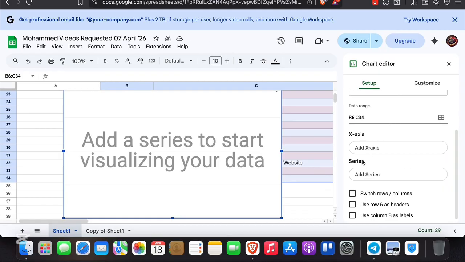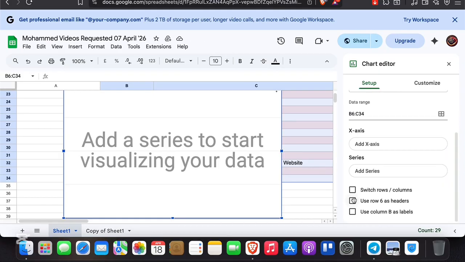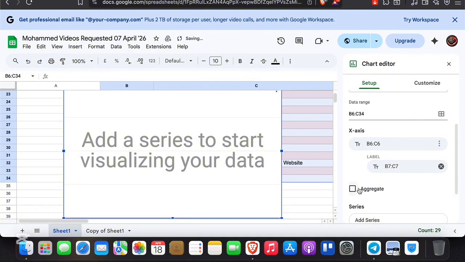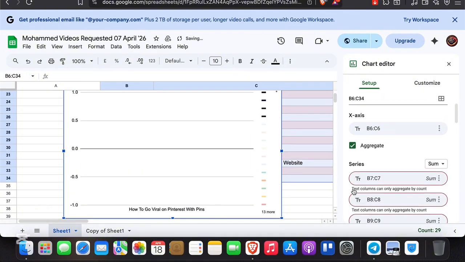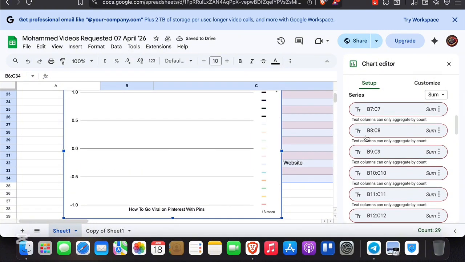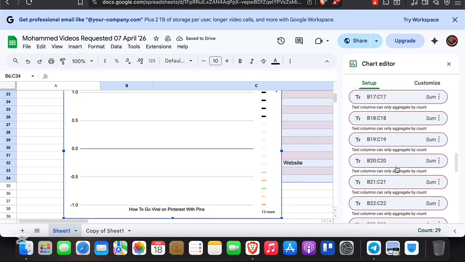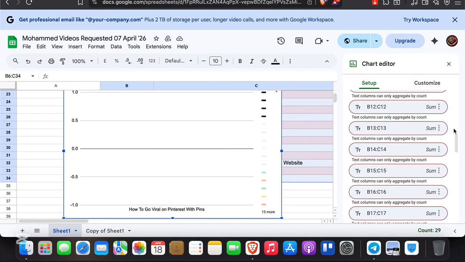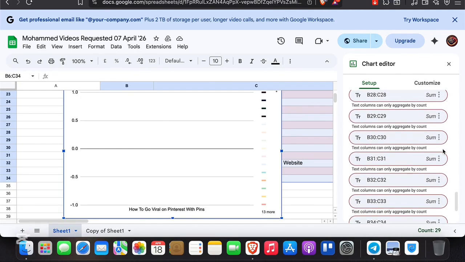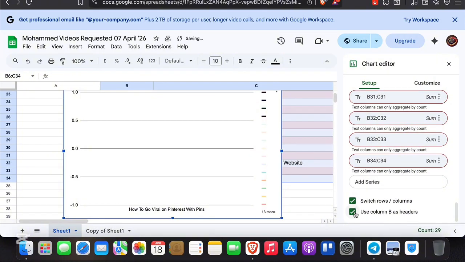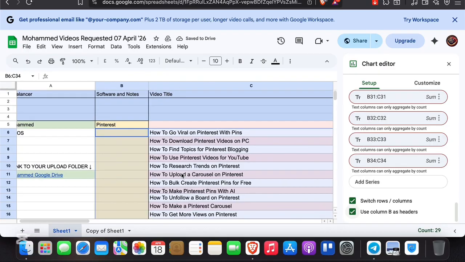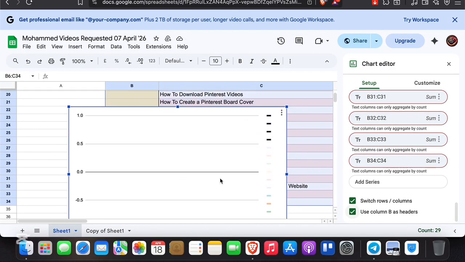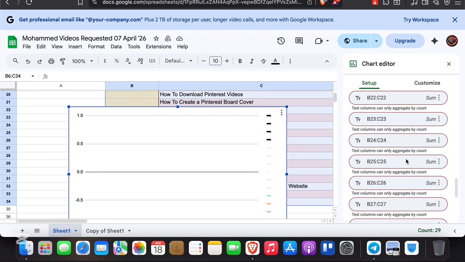If you want to add an x-axis, right? Series, let's say add aggregate there, B7, C7, etc. You can of course organize them however you want, or you can remove the different cells by hitting remove, and you can use column B as a header, right? Of course this would be the final result.